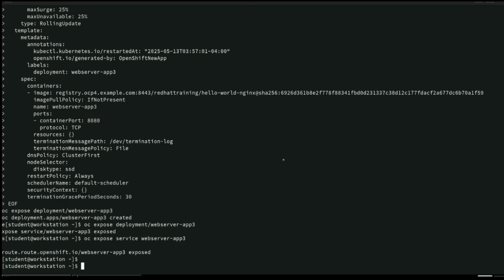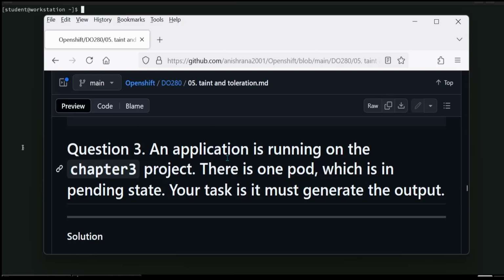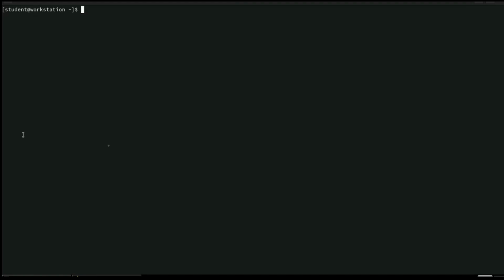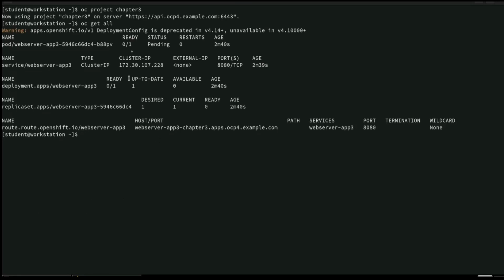Now my lab is created. As per question 3, an application is running in the chapter 3 project. There is one pod which is in pending state. Your task is to generate the output. Okay, let's go to project chapter 3, oc get all. Now I can see that my pod is in pending state.